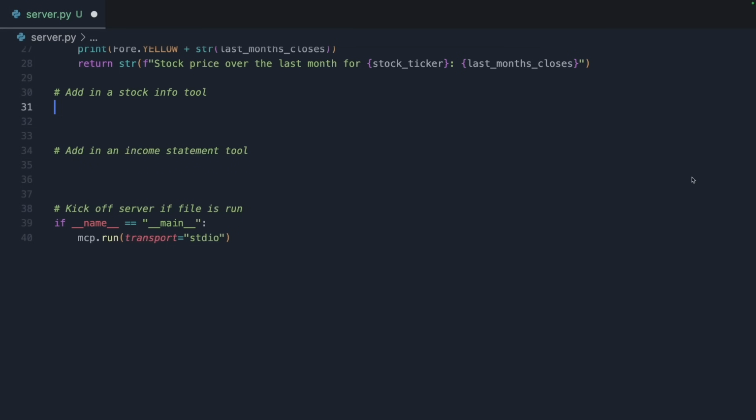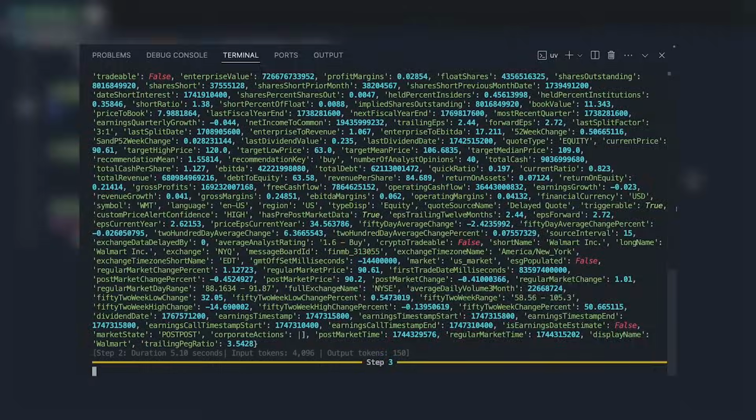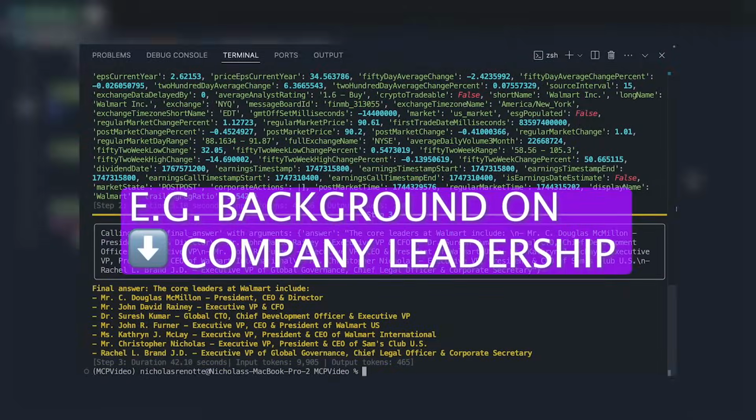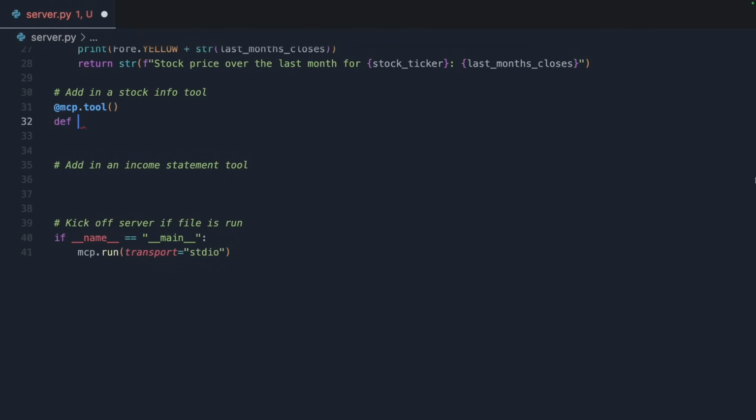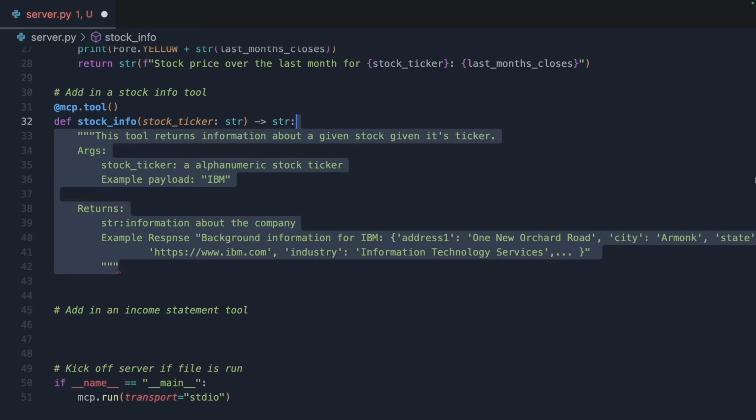Now, stock price is kind of basic. What if we wanted to add more tools to our server? How might we do that? It's the same set of steps that we used for our stock price tool. This time, we're going to create a stock info tool to get some background information about the company. Again, we're going to define the MCP tool decorator. Then I'm going to define a new function called stock_info, which is going to take in one argument being stock_ticker. Define the docstring so the agent knows how to use it.